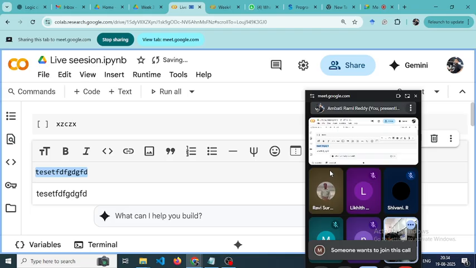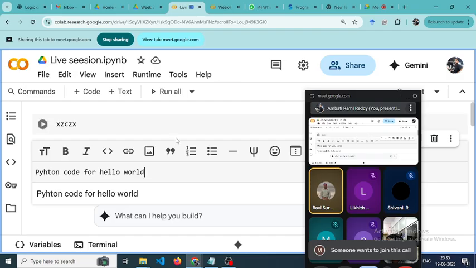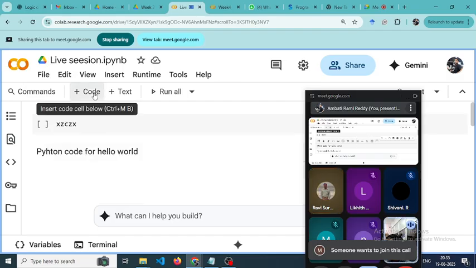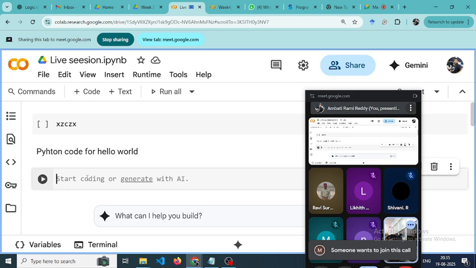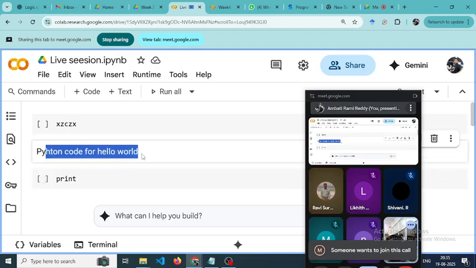Like name conventions. For example, I am writing Python code for hello world. You can write like this. Then if you want to write actual code, you need to take the code tab. Then you can write, and it will provide indentation also. This is the naming, name convention for your codes.